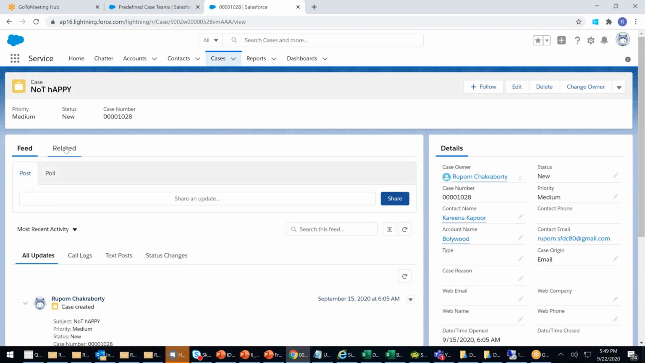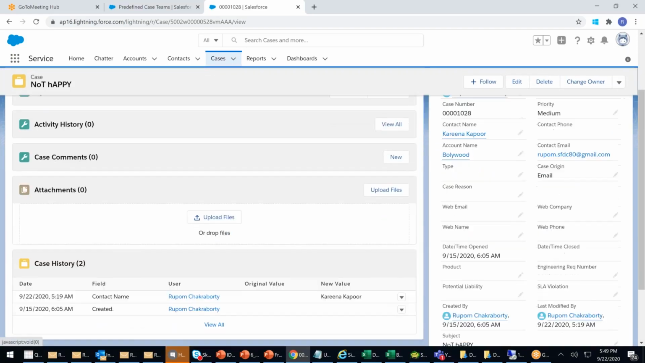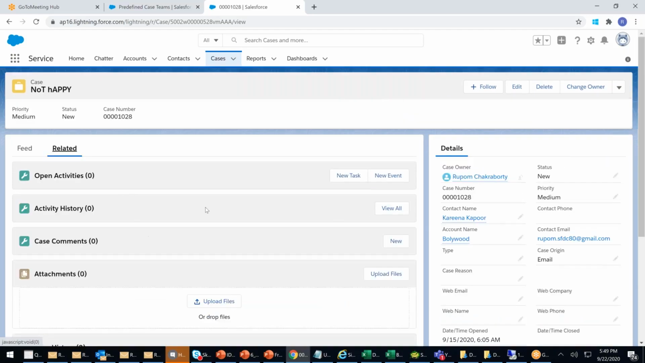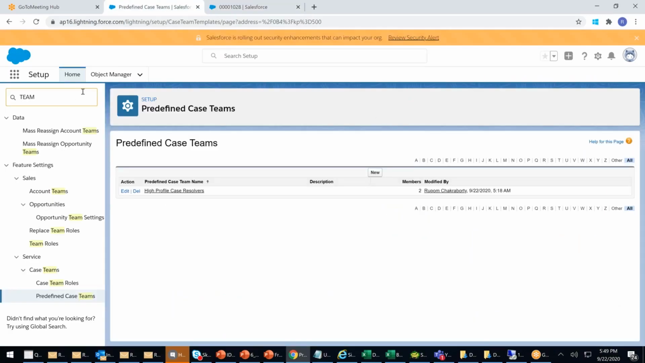I go to the Related tab and scroll down, it's not there. Do you see Case Team? My case team is not visible. Whenever the case team is not visible, then we have to do that optional step.